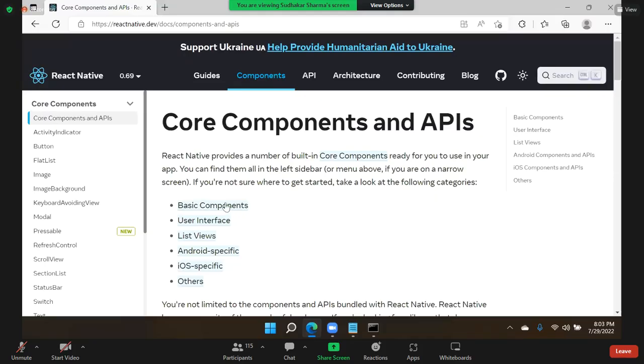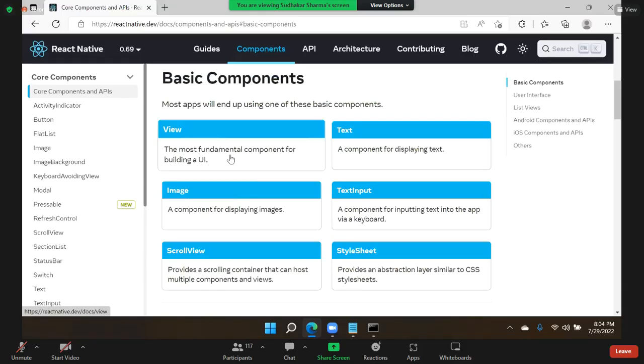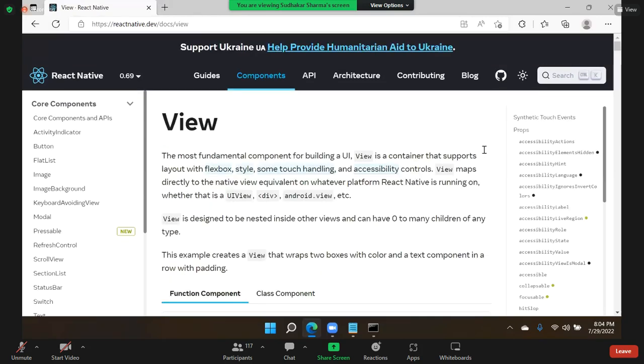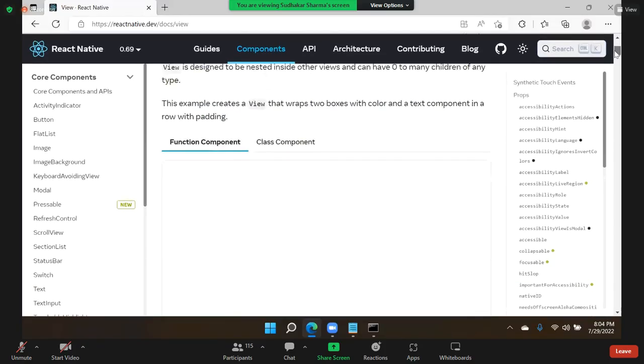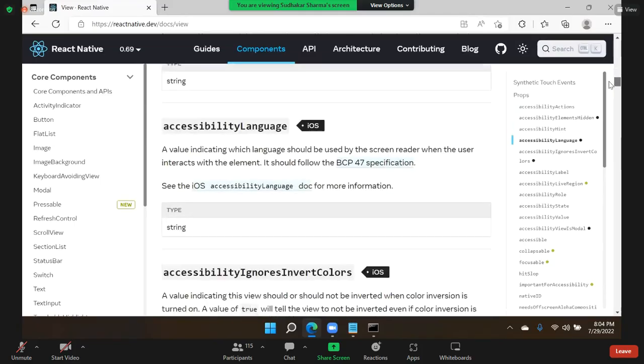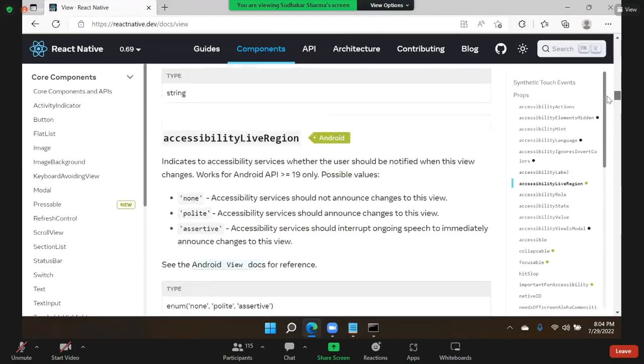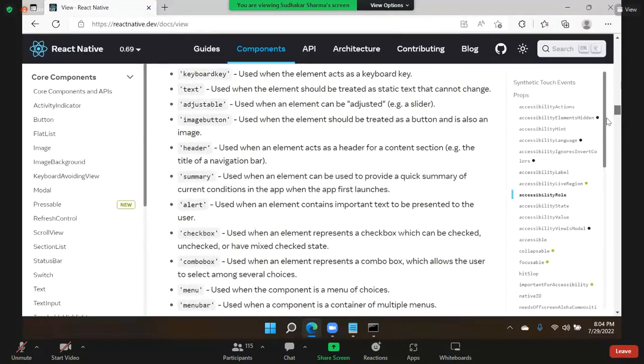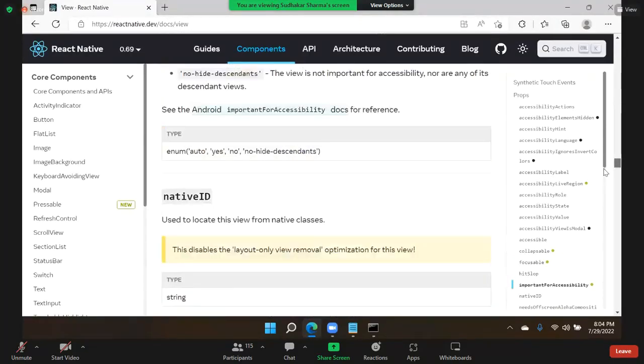You can go through these. Suppose we have basic components like you see View, Text, Image, TextInput, ScrollViews, as I showed you. These are predefined components. You can explore these components, see how the components are configured and defined, what their properties are, and you can implement them. That's what your mobile development actually teaches you.